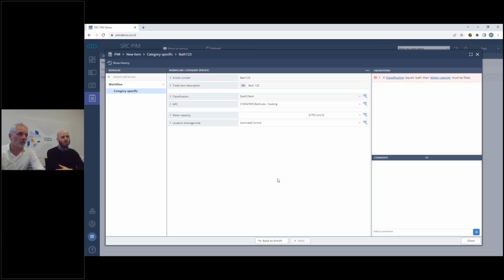which is enrichment of the category specific information. The classification bath, that's what I selected in the previous step. Automatically, the corresponding GPC code, which is the global product classification code of GS1, is assigned. And some bath specific information can be enriched, and there's also a validation that says if the classification equals bath, then the water capacity must be filled.